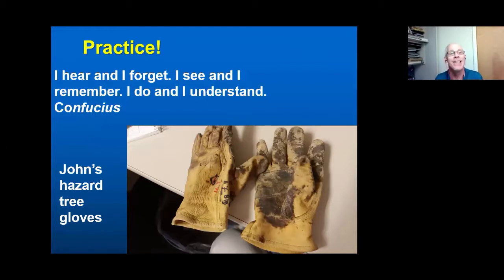This is a very, very old quote that I love from Confucius. And it's, I hear and I forget, I see and I remember, I do and I understand. You have to get out there and get your hands on some trees, touch them, and you start appreciating the process of how defect develops.